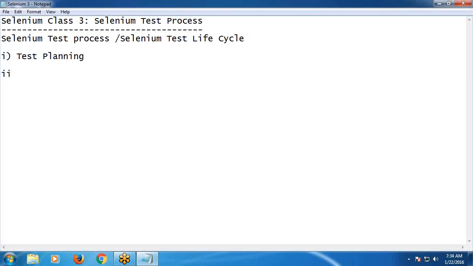Next, test design. Here, two sub phases: generating basic tests, next, enhancing tests. Next, running and debugging tests.